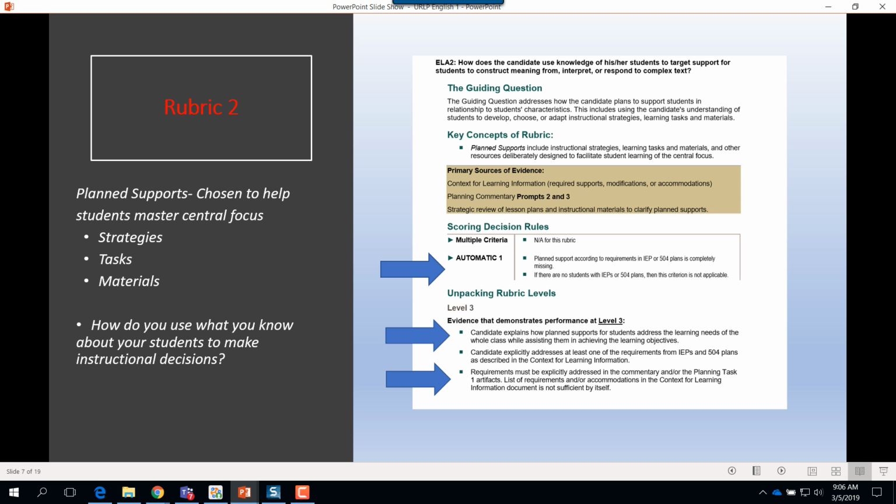Moving on to Rubric 2. Rubric 2 and 3 are confusing because they both refer you to prompts 2 and 3. In prompt 2, you are writing about all these things you know about your students, their prior learning, their experiences, their interests, their commonalities based on the community, things like that. But it's really in prompt 3 where the 2 rubrics are scored. This is where you are now explaining how you used all that information that you know to make the decisions for your lessons.